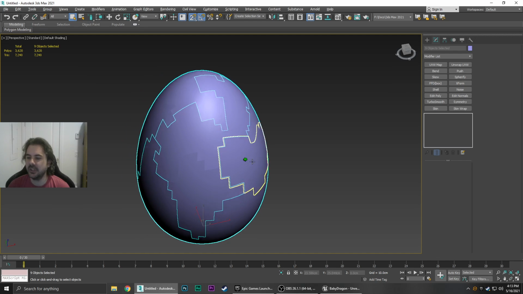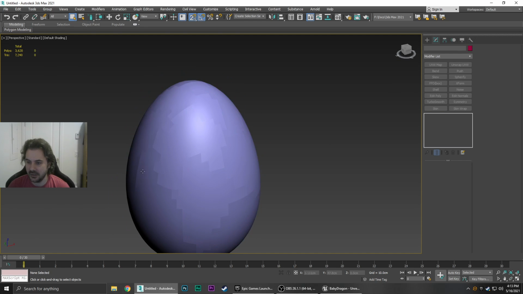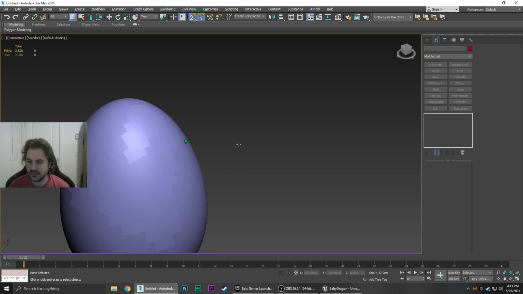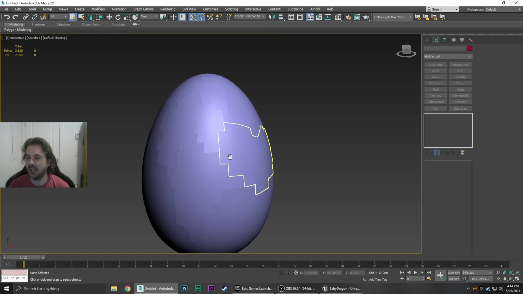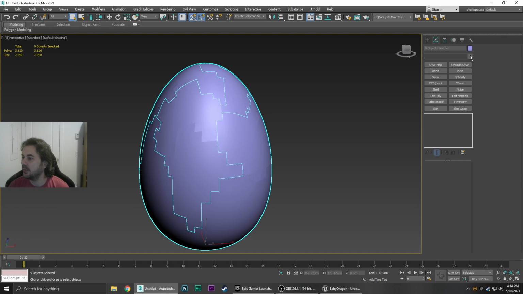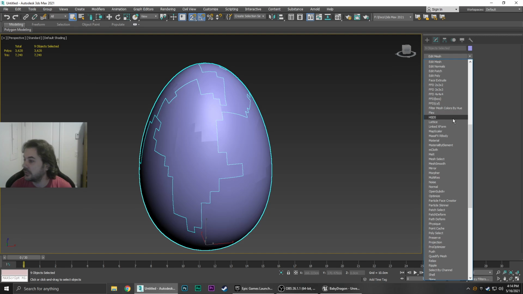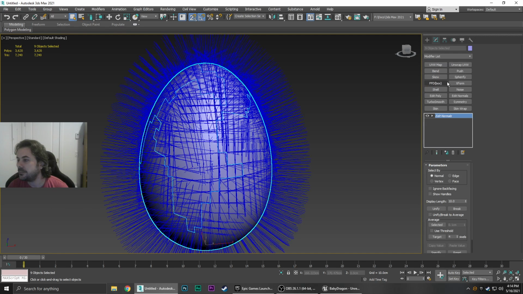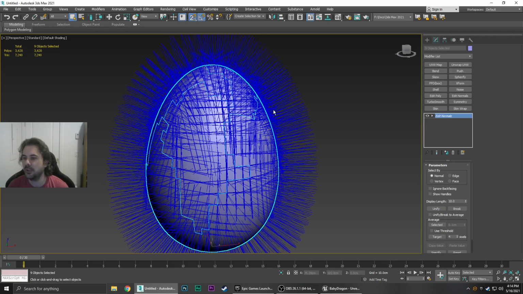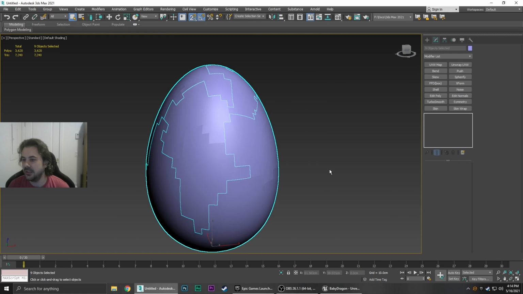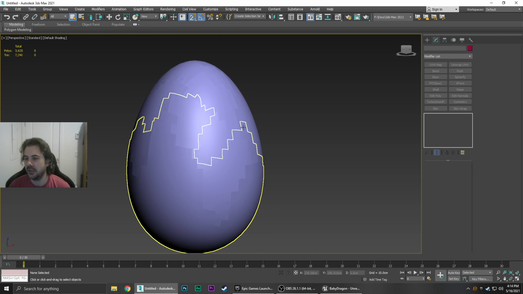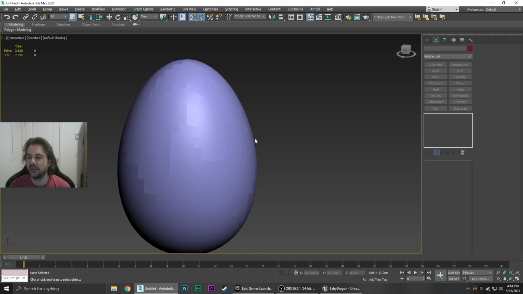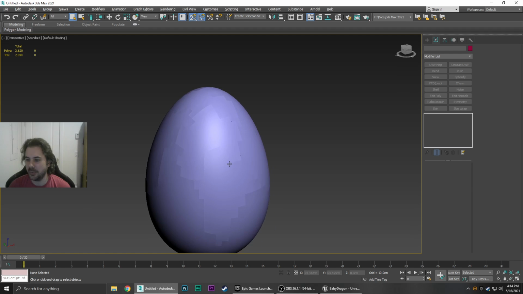Something to keep in mind here, you are seeing the outline of where the egg is cracked. Ideally, you would apply edit normals and then unify. I don't know if this will work with separate geometry though, but ideally you would attach these all together, smooth out the normals, and then break them apart again.